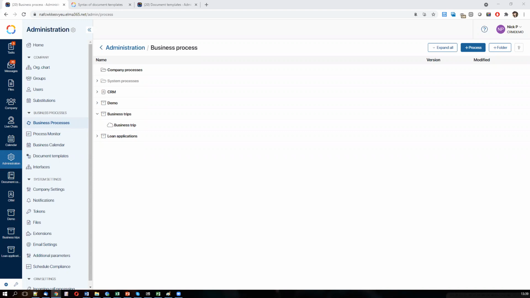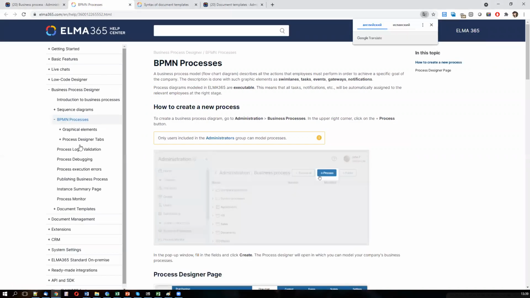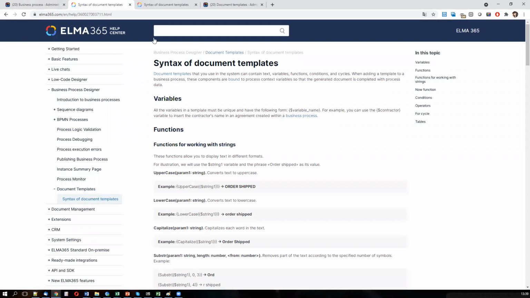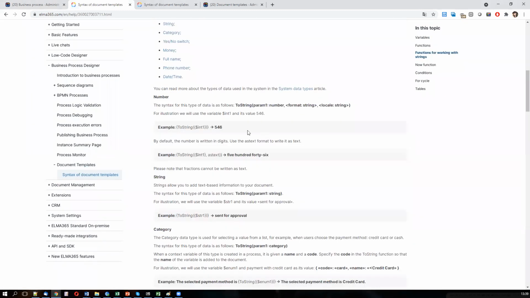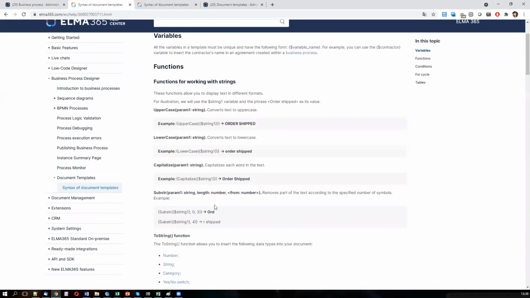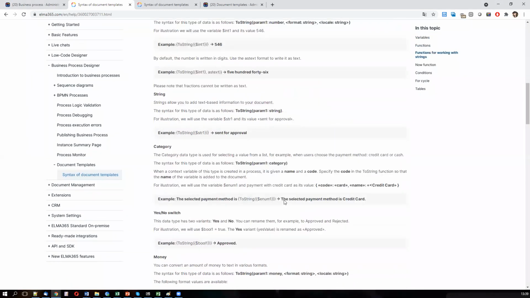Yes. And also there is a help page, as I showed right here. So we can go to the help, and here is the information about the system if you didn't see this before. So this is the information on document template syntax. So how you can create these document templates.